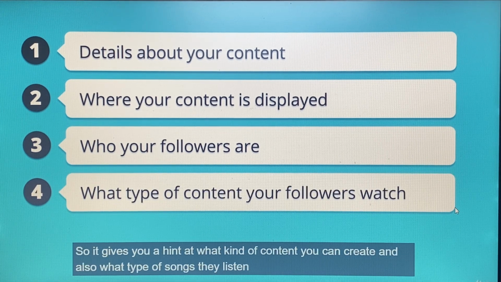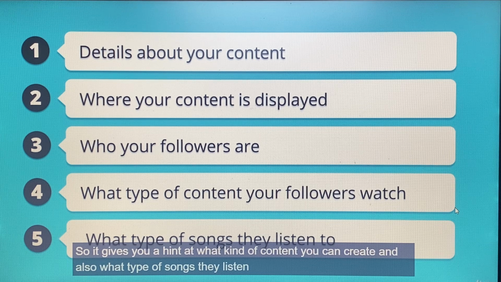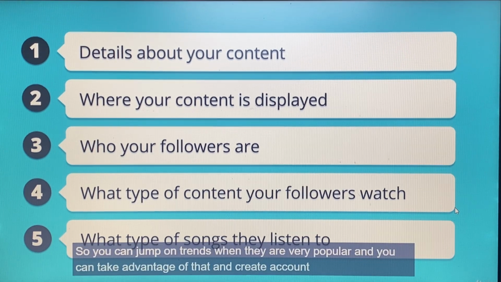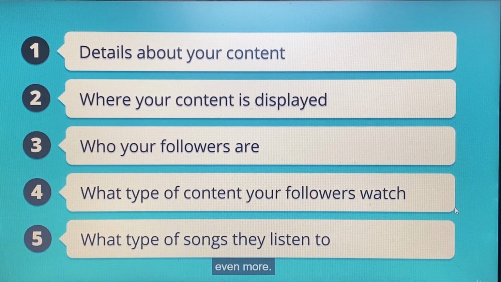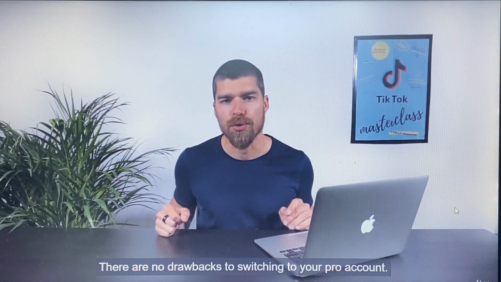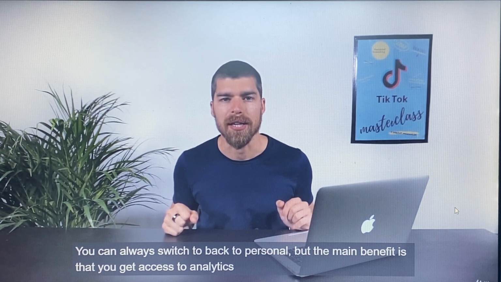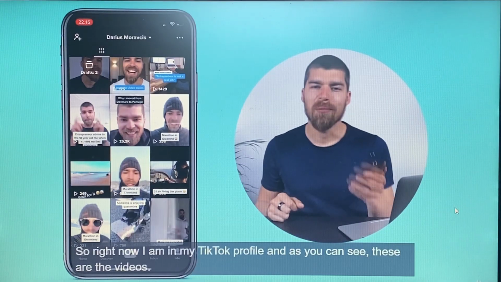So it gives you hints at what kind of content you can create, and also what type of songs they listen to, so what's currently trending. So you can jump on trends when they are very popular, and you can take advantage of that and grow your account even more. There are no drawbacks to switching to your Pro account. You can always switch back to personal, but the main benefit is that you get access to analytics and really nothing to lose.